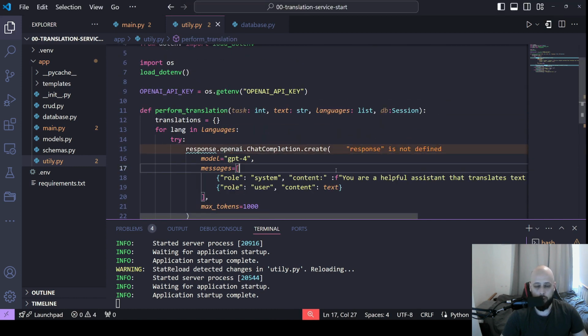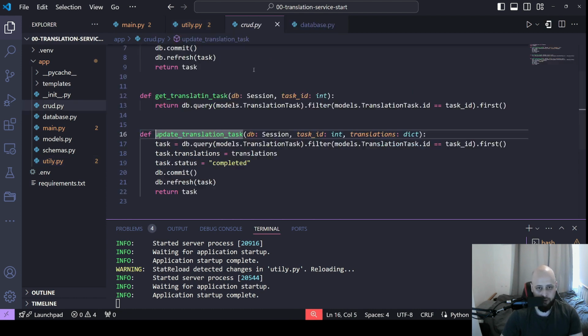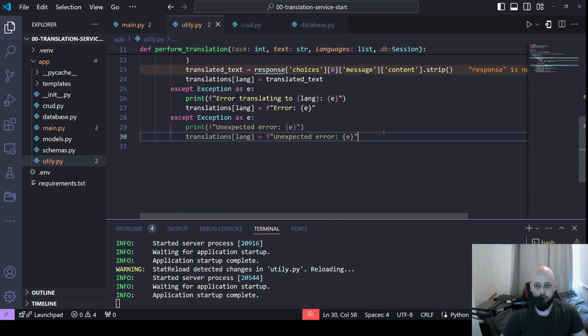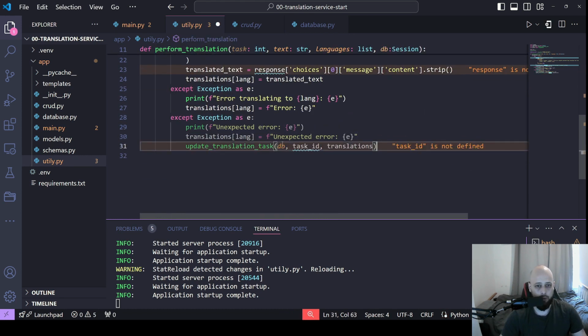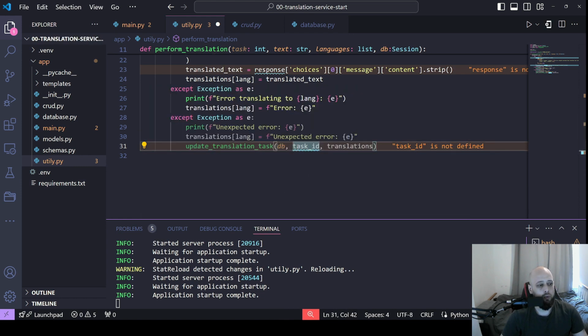And now we want to call this function, the update translation task. So if you click on the update translation task and press F12, it will take you back to your CRUD file, so you can remind yourself of what this actually does. We have already written this function. We are just invoking it here now to perform that task. So we will say update translation task. It will have a parameter of DB to connect to the database and then update the database by finding the particular ID and inserting the translations into the table.